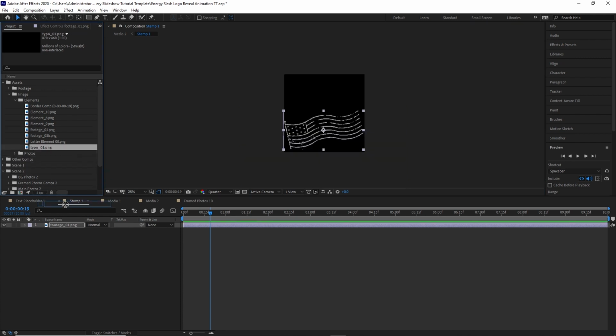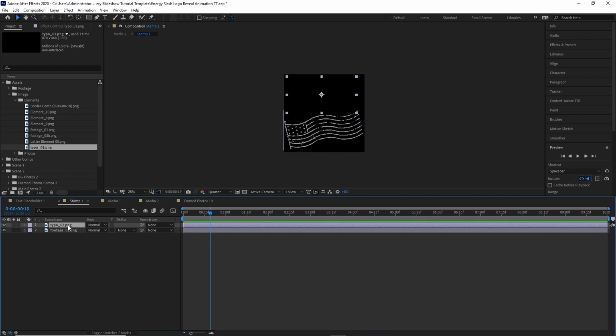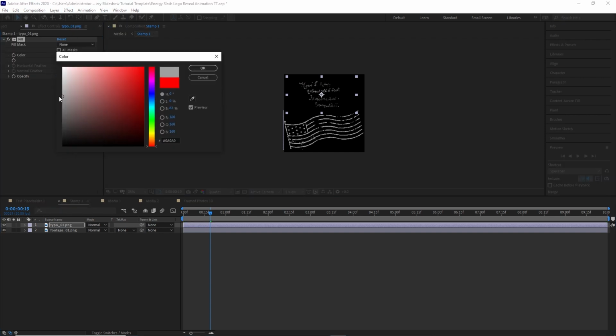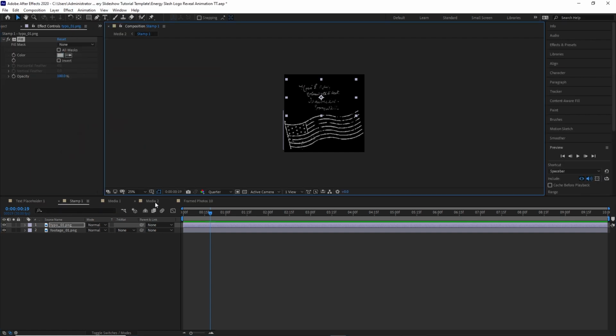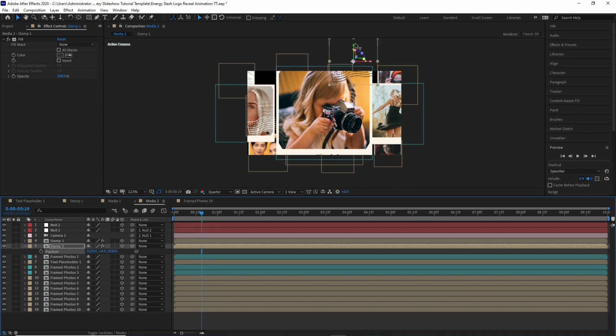Highlight this type 1, drop it down into your timeline and drag it up. Be sure that this is highlighted. Go to effects and presets, fill. Choose this grayish color. Now go back to media 2 and see. Now this one, if you want to make it closer to the camera again, all you have to do is press P for the position and adjust it like that.